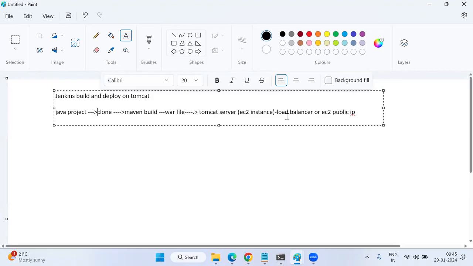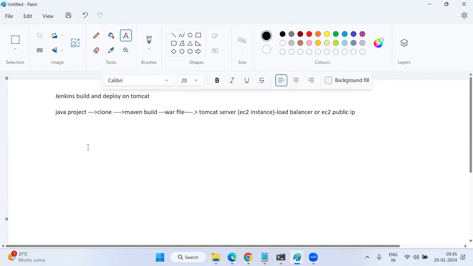Okay. Now the question is, if you want to provide high availability, what is your approach? Load balancer, auto scaling. Yes, correct. So you have to configure a load balancer and auto scaling. Now you want to deploy one more application on the same EC2. Is it possible, without containers?